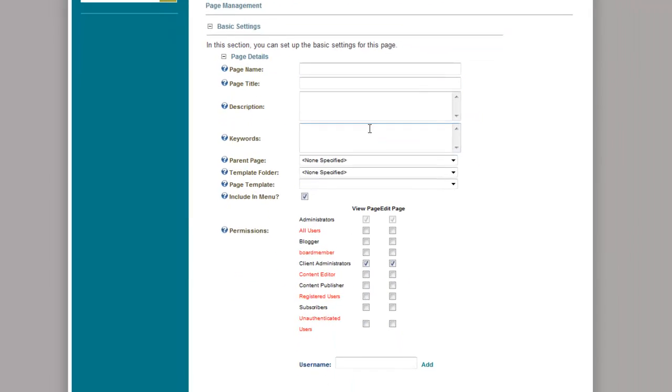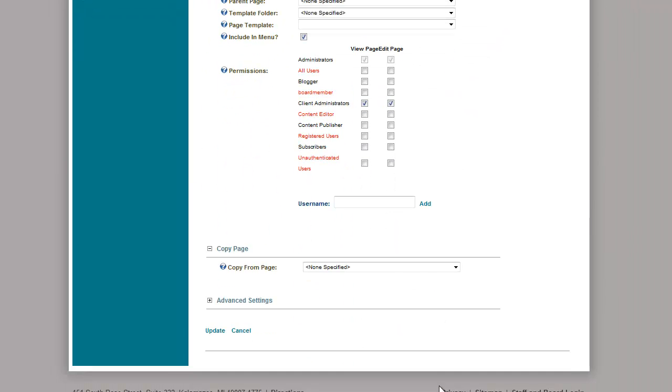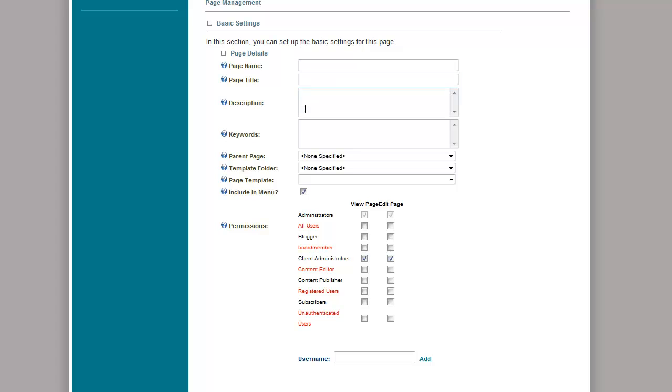So this is the page settings menu. And there's some more settings down here that we're not going to go over yet. We're not going to talk about copying pages in this video or any of the advanced settings. We're just going to go over the basics of these. The first two fields that you'll want to fill out are page name and page title.